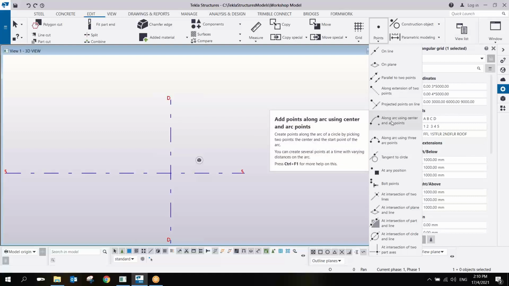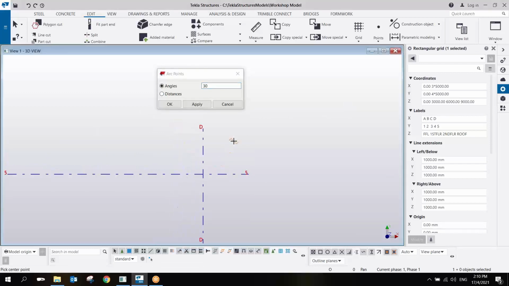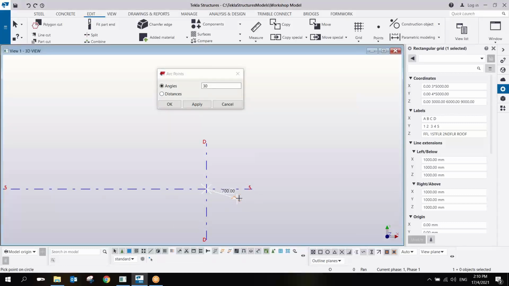So if I click on this one, as you can see here, the angle. Let's say, for example, I will type here 30 degrees. Meaning if I apply this one and then pick the center point 1 and then 2. So this one is something like the radius of the circle, 1000. So if I pick this one, there will be a 30 degrees there.